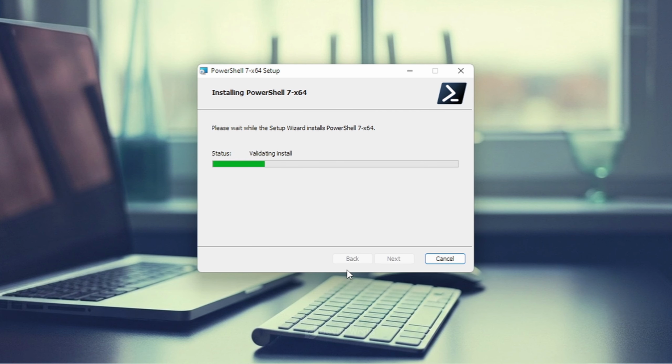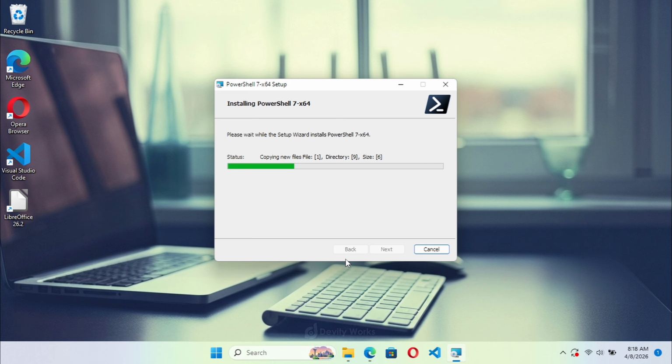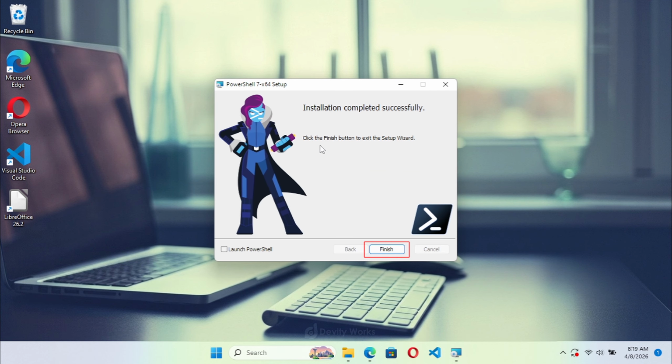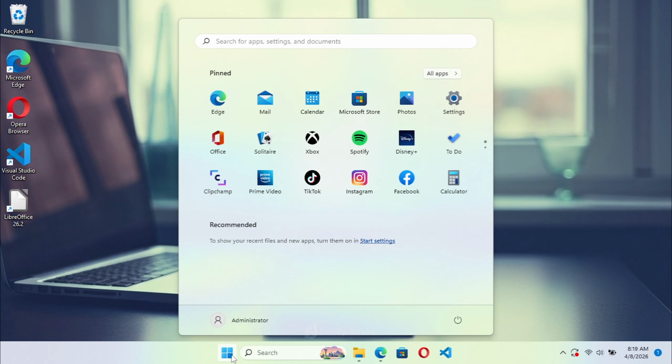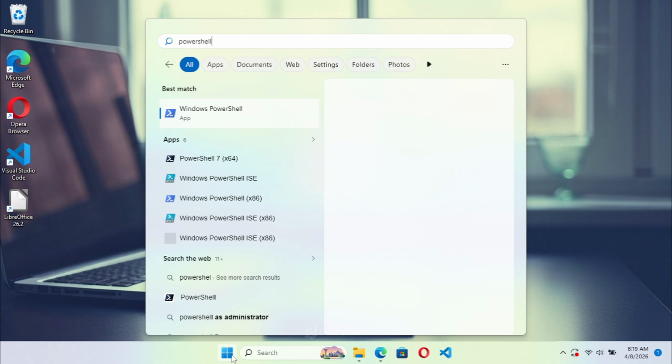The installation process will start. Wait until it finishes. Once the installation is complete, click Finish. Now, to confirm everything worked, click on the Start icon and search for PowerShell.